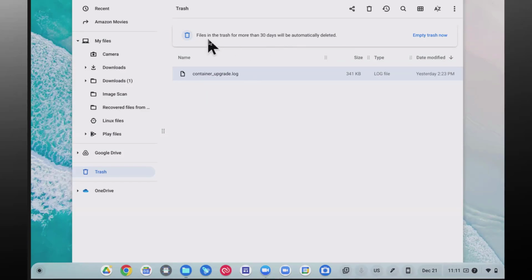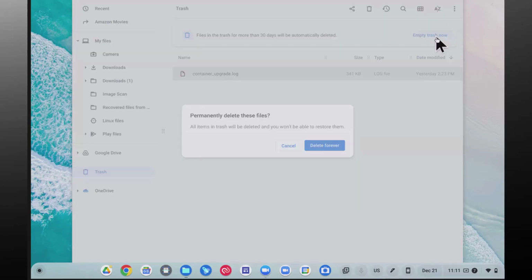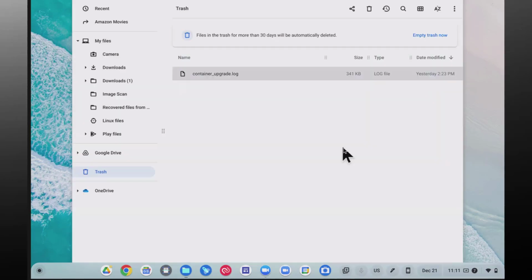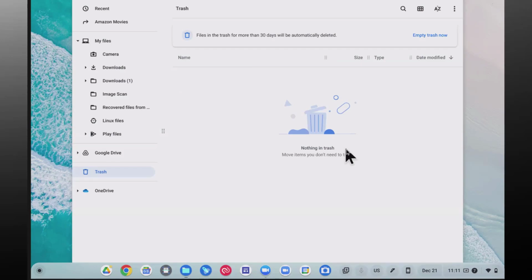If you come up, files in the trash for more than 30 days will automatically be deleted. And if you want to empty the trash, then you can delete forever, and the files are gone. We have a trash can. I am so excited. Chrome OS 108.